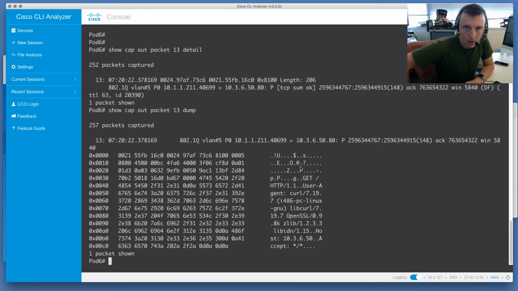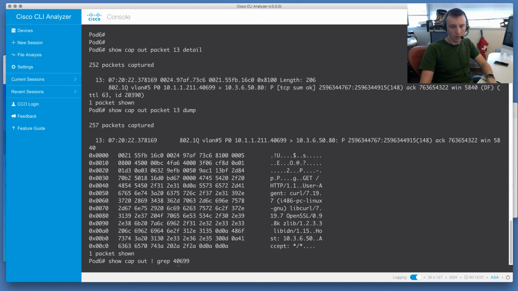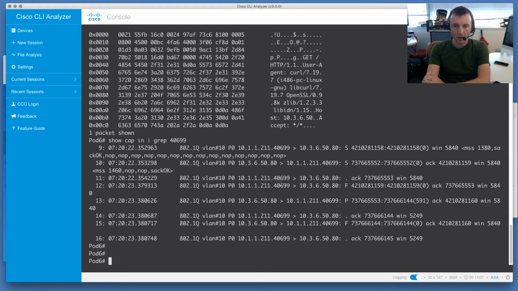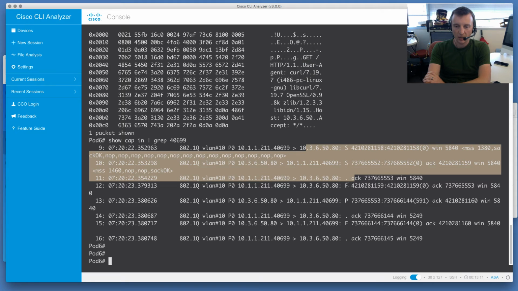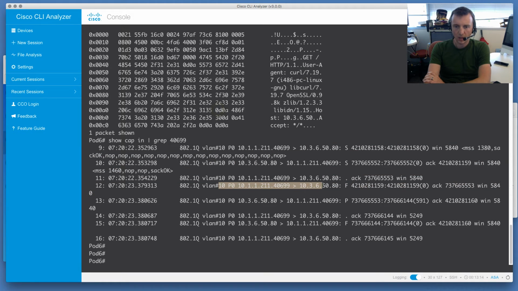So the question is, why does the GET get sent through and we get an acknowledgement but nothing back? The command we were running was show cap out pipe grep 40699. Let's look at show cap in 40699. And here we see, okay, the 3-way handshake's coming up, SYN ACK, and then the next packet we see is the FIN from the client, which is really strange, because the 3-way handshake comes up at second number 22, and then right away on the outside we saw the client send the HTTP GET, but it looks like that doesn't actually make it through the inside, because we don't see anything until we see the FIN from the client on the outside.